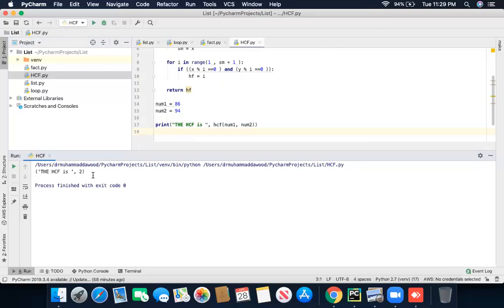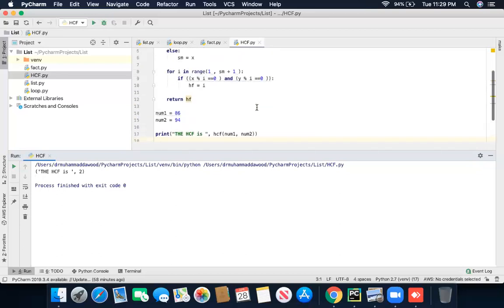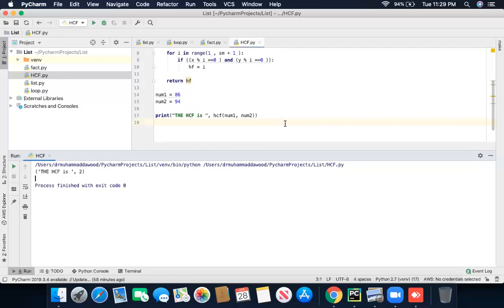You just have to find out the highest common factor of 57 and 17. You just have to change these two numbers. You don't have to write the whole program. Just change these two numbers and make sure you print the highest common factor.